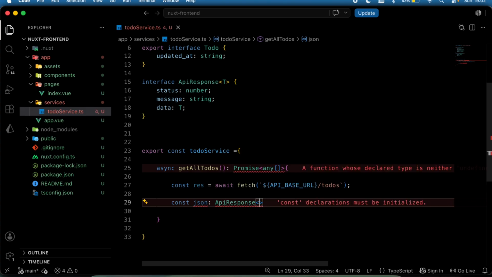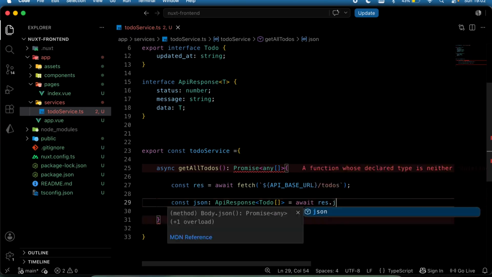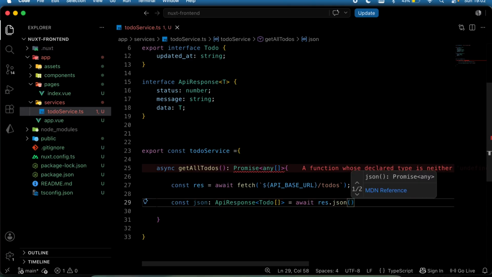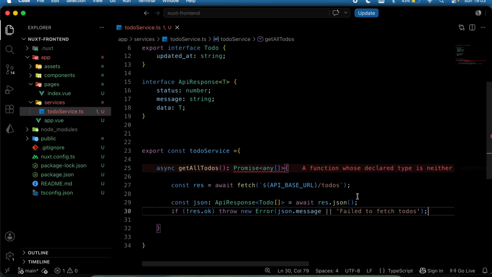Again, it's going to expect a to-do data, and I'm going to say await the response from our API.json, and that's going to convert our application to JSON. Now after that, I'm going to say if the response is okay, if there is no error, then return the data. But if there's an error, if not response.ok, throw the error.